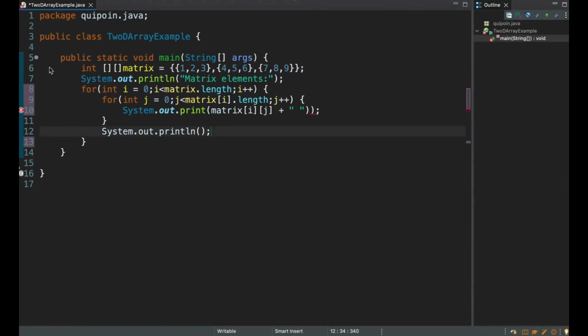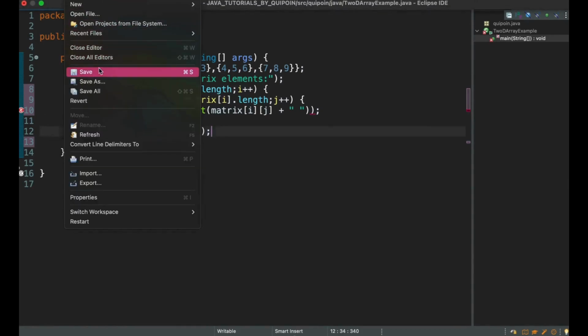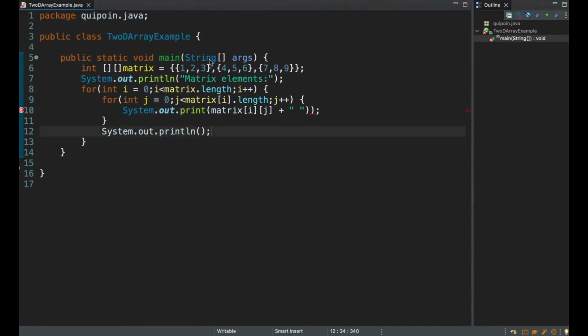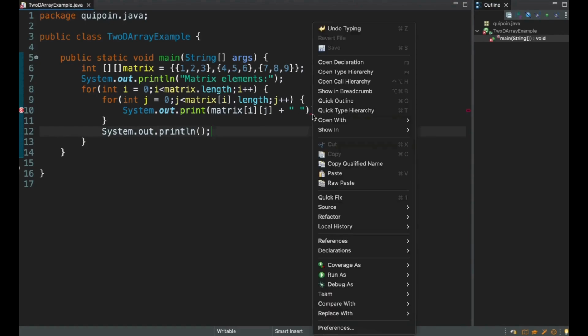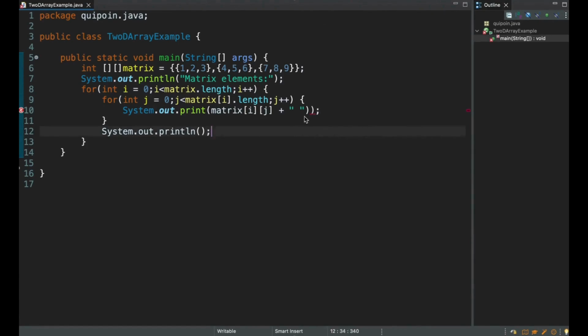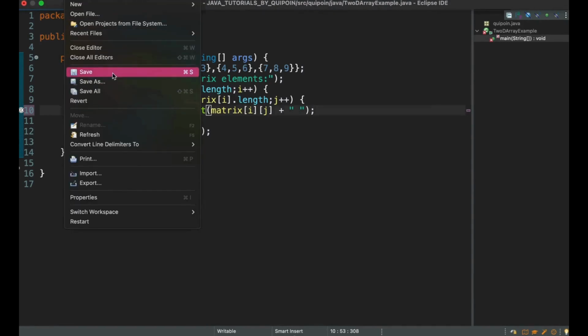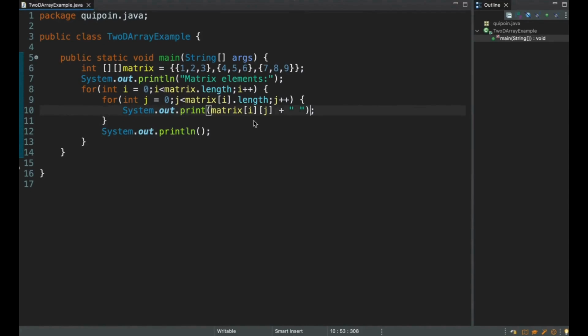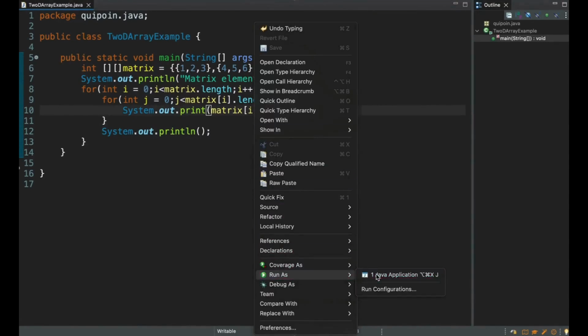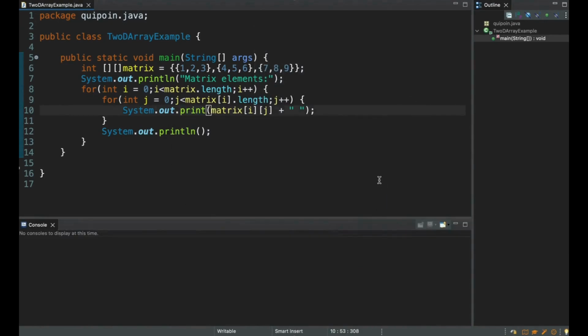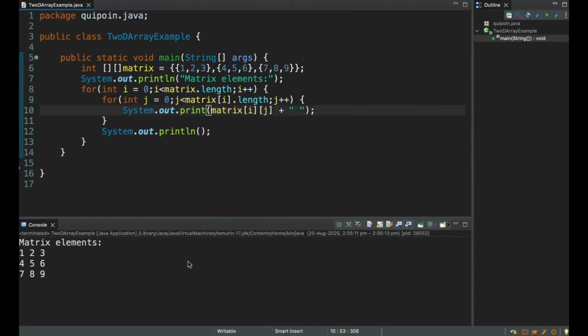And now let's save our file, and then let's right click, and I think there is an extra bracket here. Let's remove this, and now our code is complete. Let's save, and now right click, run as Java application, proceed, and you can see the matrix got printed as 1 2 3, 4 5 6 and 7 8 9.